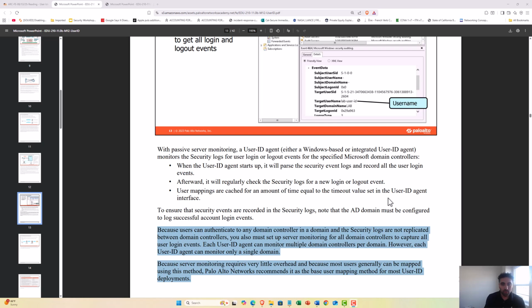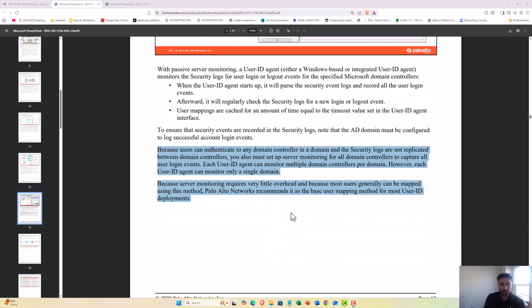So Palo Alto really recommends this as the main way to map usernames to IP, rather than using the onboard integrated system on the firewall itself. They really push to actually roll it out onto your directory services.